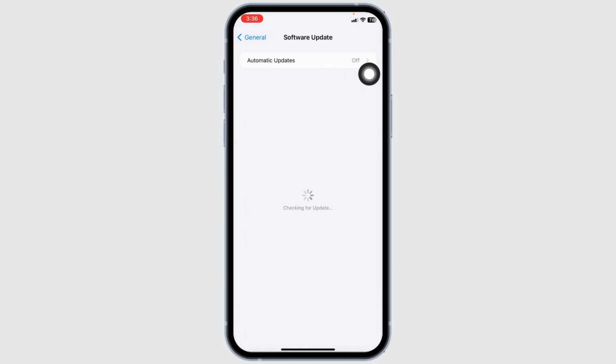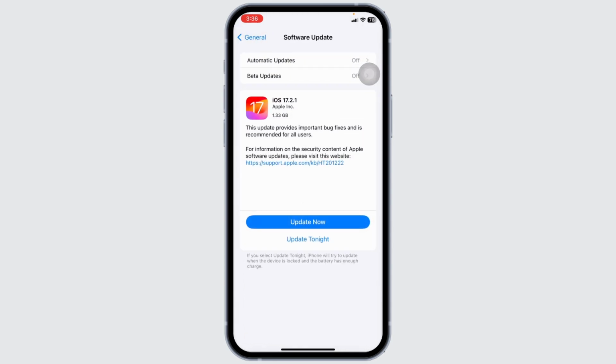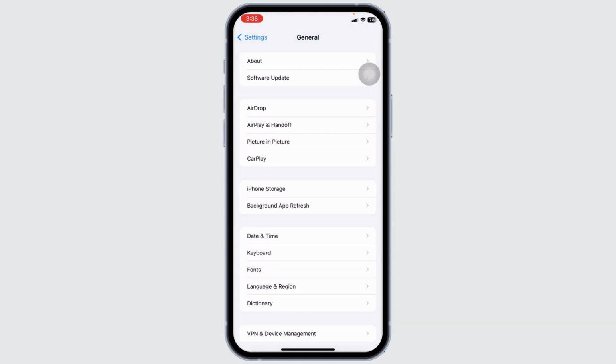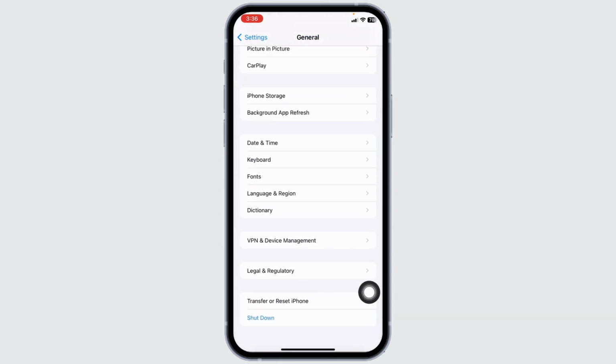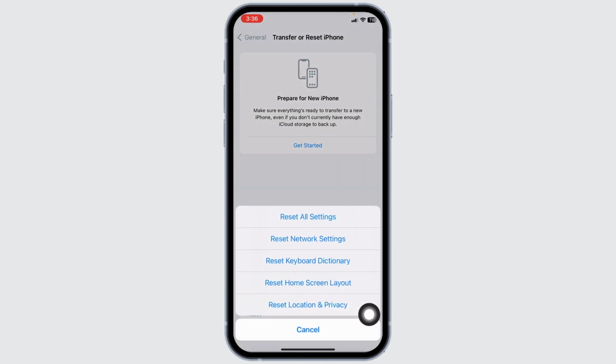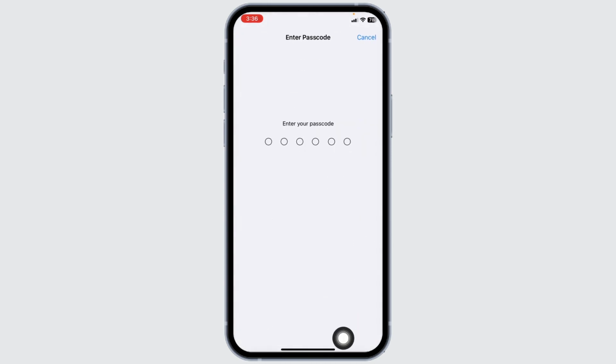Likewise, heading towards Next Solution, scroll down, open the option General, click on Software Update. If any updates are available for your device, just update your phone software to its latest version. Hit back, scroll down. Open the option Transfer or Reset iPhone, click on Reset All Settings. Now enter your phone passcode over here and continue with the process.